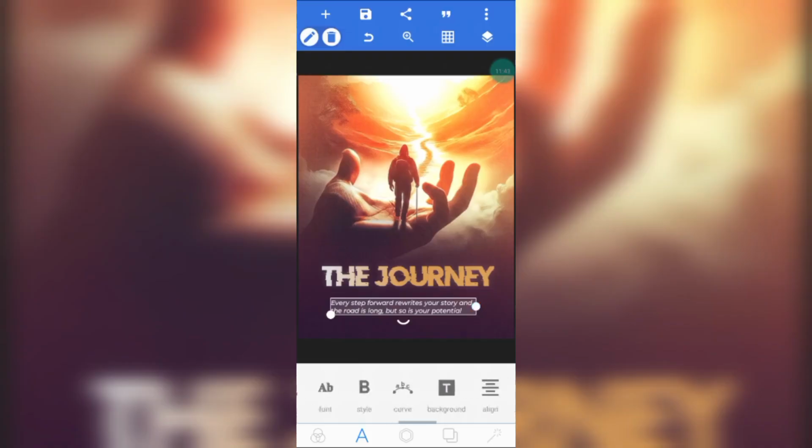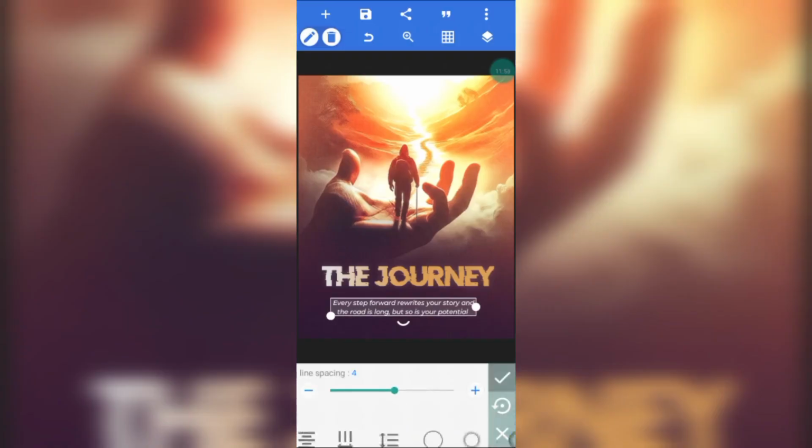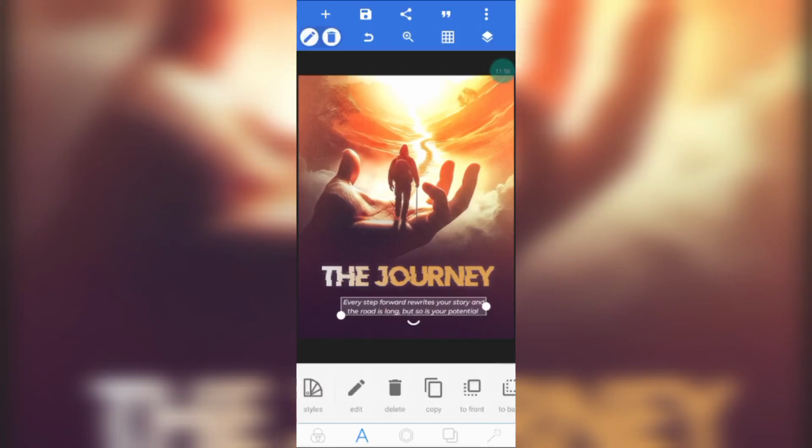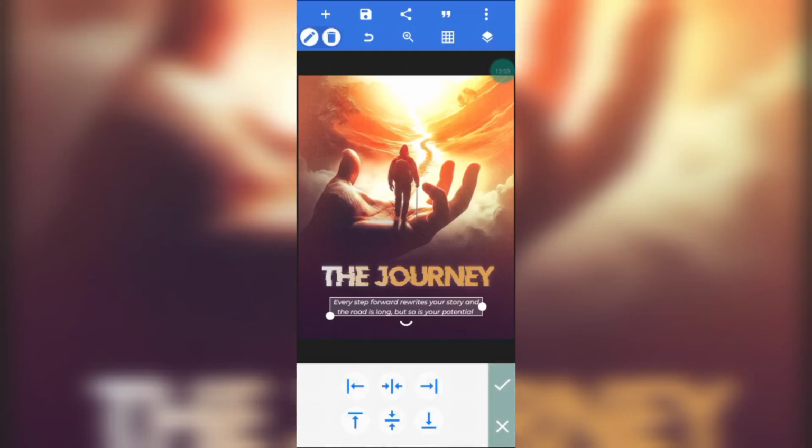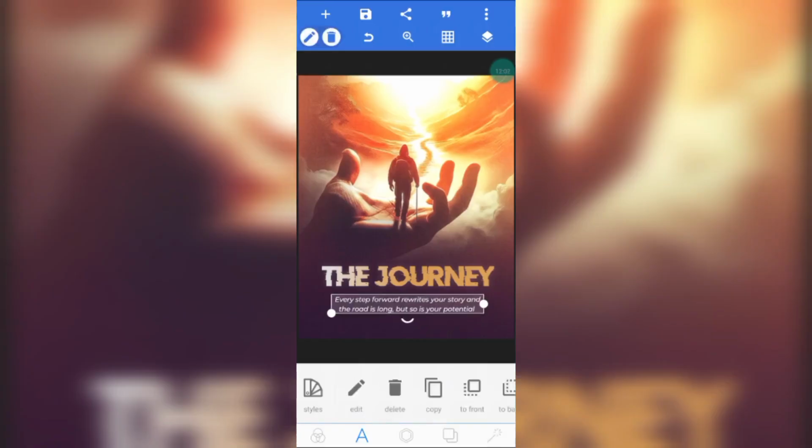Okay, now go to alignment. Use a center alignment for this. Now go to line spacing, increase it a little, just a little. Let's see. This is better. Yeah, this is better. Now go to relative position, make sure it's at the center. Okay, take it up. Now there's something I want us to do. Follow me carefully.